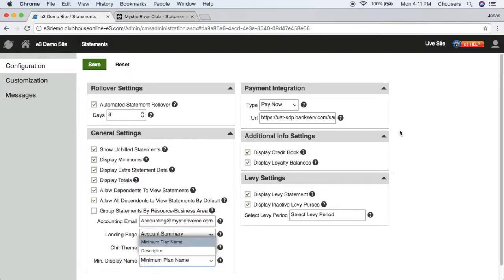On the right-hand side of the screen, we have the payment integration. If you do have a payment provider, this is where you would place that URL and set our type to Pay Now, which will then enable that Pay Now button within the member statements. Additional info settings allows us to display the credit book and or loyalty balances if you are utilizing them at the club. And just below that, we also have levy settings.